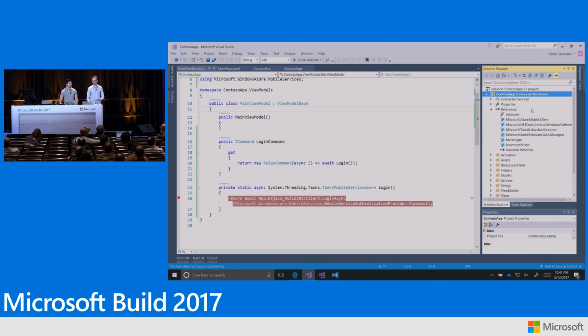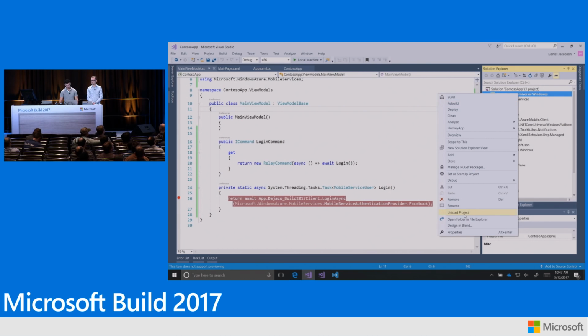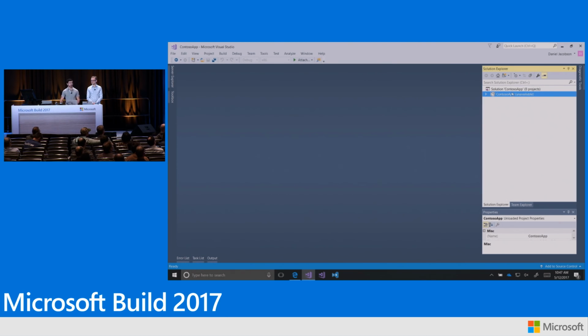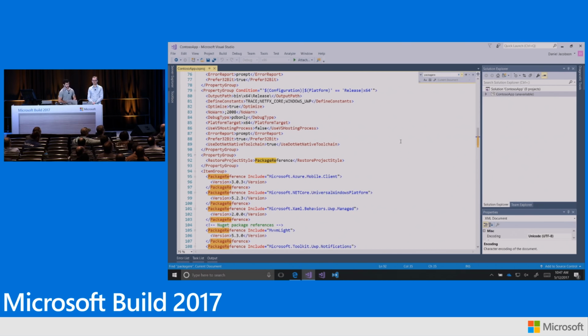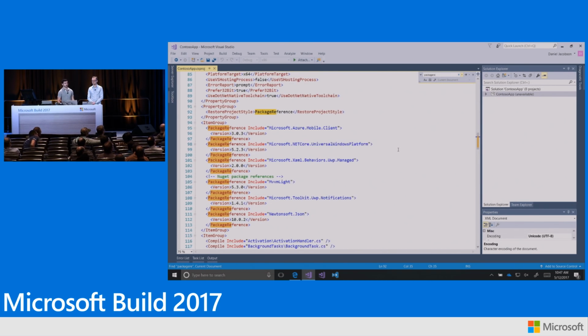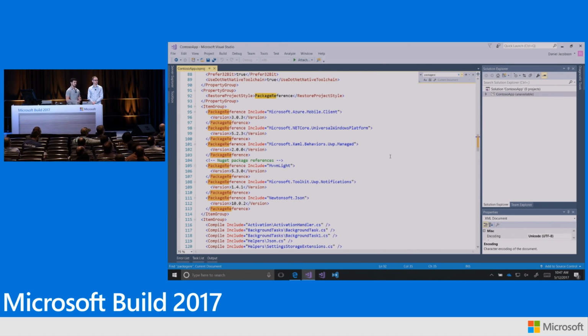With Visual Studio 2017 and projects targeting the Creators Update SDK, we now by default opt you in to the NuGet package reference model, which is going to be the way you manage package dependencies going forward. So if I look at the .csproj file and I search for PackageReference, I can see all of my NuGet package references directly in the project file. Now this gives you several advantages. Let's go back to the slides to talk about those.